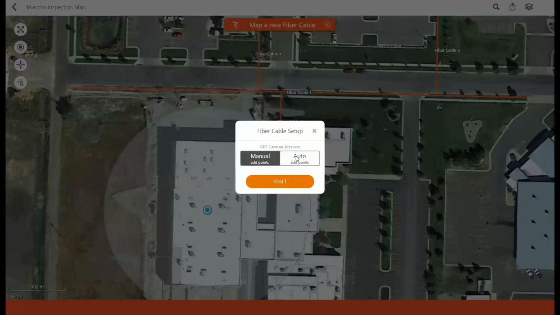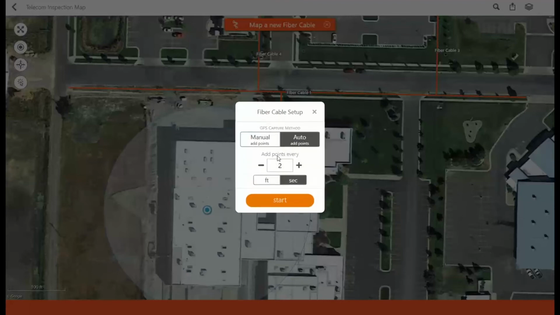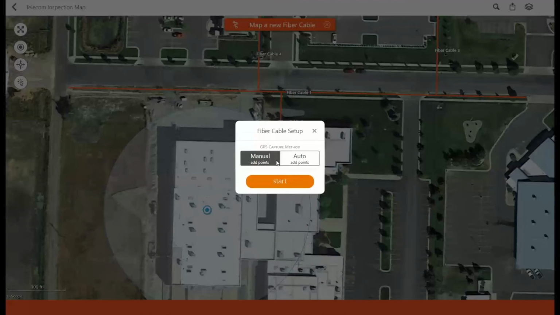Either I can map this line using the auto capture method, meaning it's just going to track me at some user-defined interval, either time or distance, so it's going to add points along that line automatically. This is the method preferred by most utilities professionals in the sense that they get to choose when to add points on that line.